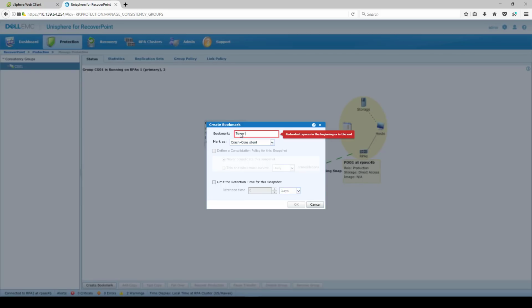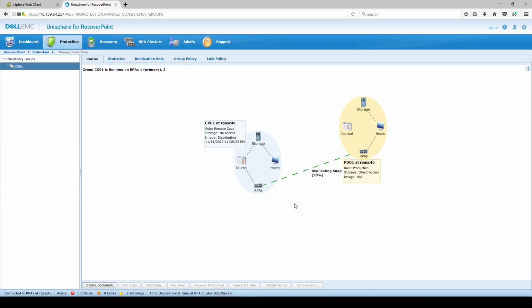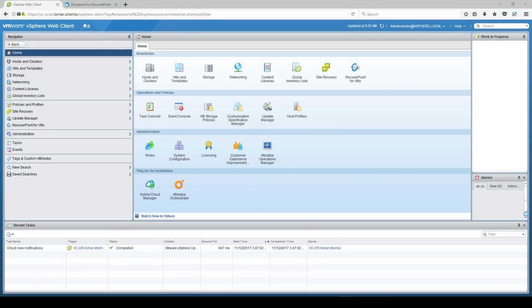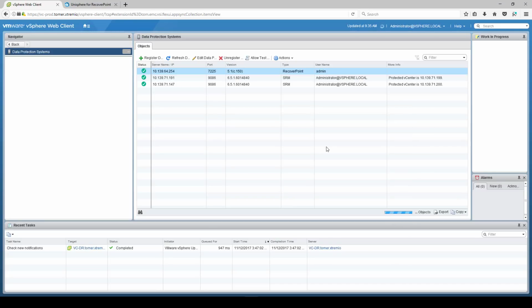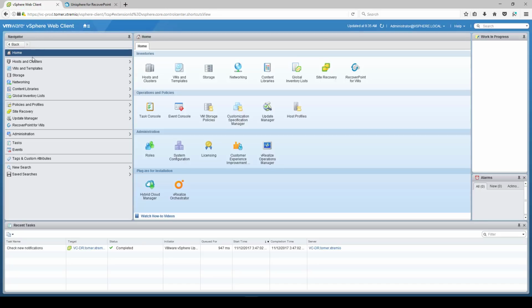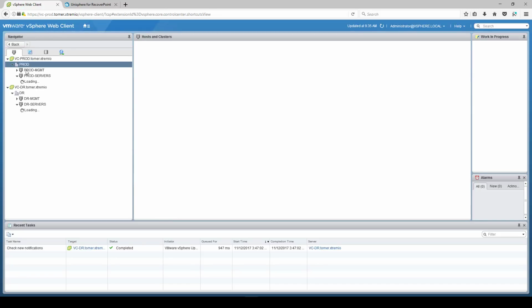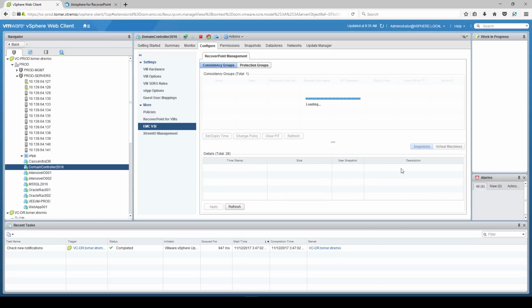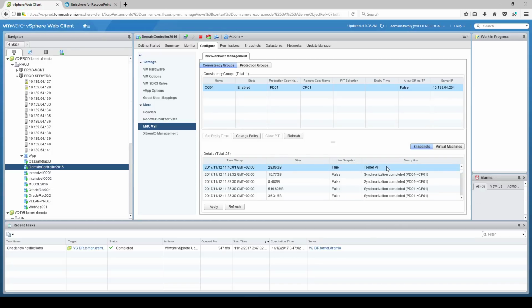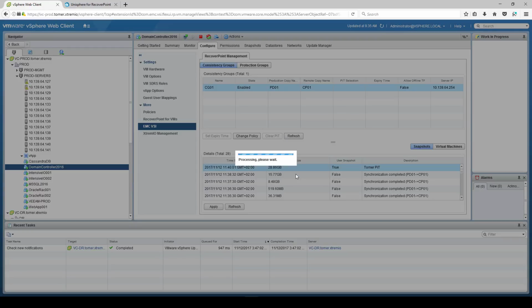What I'm going to do now is create a manual bookmark called Tomer Point-in-Time. Going back to the vSphere web client to the data protection systems, I see that RecoverPoint and SRM are already registered with the vCenter server. At this point, all I have to do is go to one of the virtual machines which reside under the consistency group I created, under the EMC VSI tab, and select the point in time I manually created. In the next failover scenario, SRM will use the specific point in time I selected.